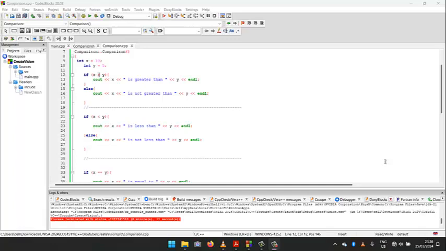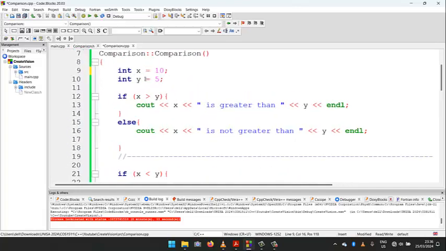We are going to practice some code that shows how to compare different digits in C++. So I have, let me try to zoom in here. I have created a few variables, X and Y. My variable X contains the value 10, it's an integer, and my variable Y contains the value 5.